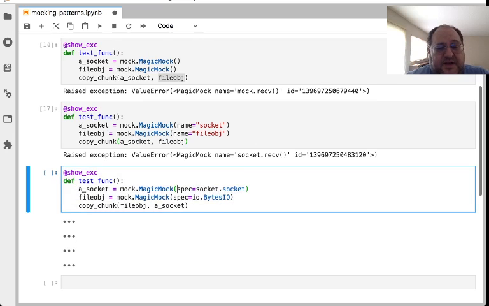So I know that socket is supposed to look like a socket, so I want to tell mock, make it look like a socket. I know that the file object is supposed to look like a file, so I'm going to tell mock, make it look like a file. And this means that they won't have every single attribute. They'll only have the attributes they need to emulate whatever spec you give them.